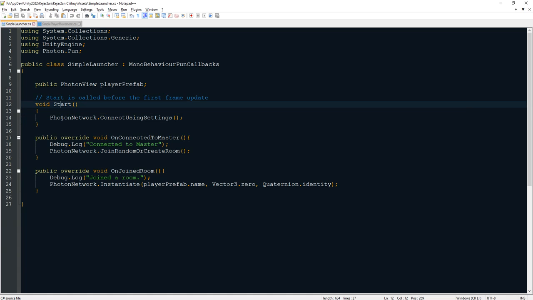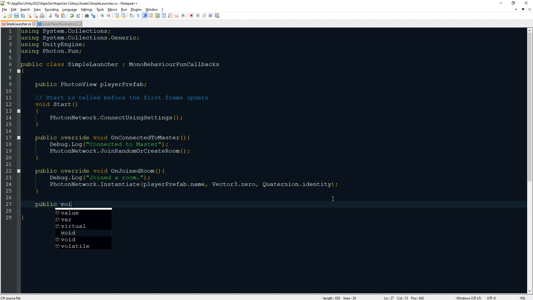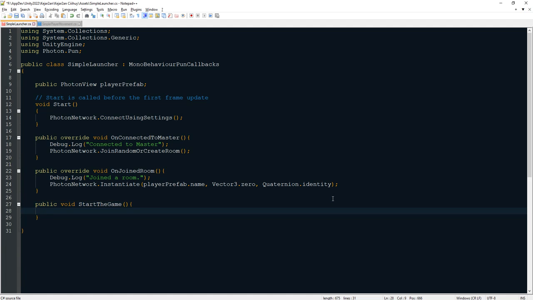Right now, at the beginning of the game, we directly connect to the Photon server by calling this line, and I'm going to connect it later, after we click a play button, for example. Here I'm going to add a function, public void StartTheGame, and then I will move this line here.